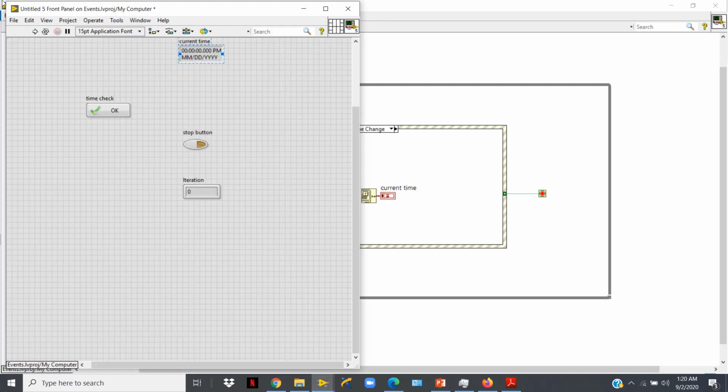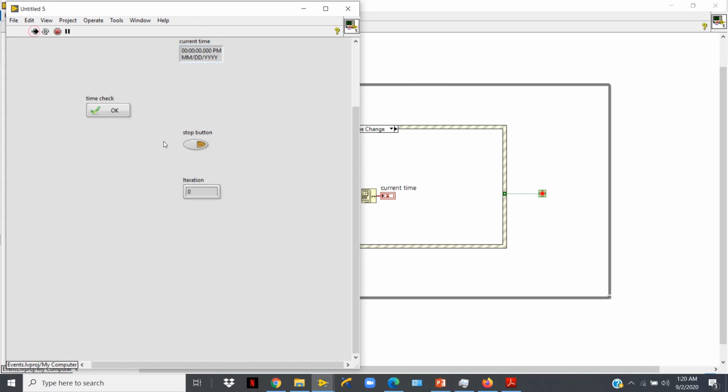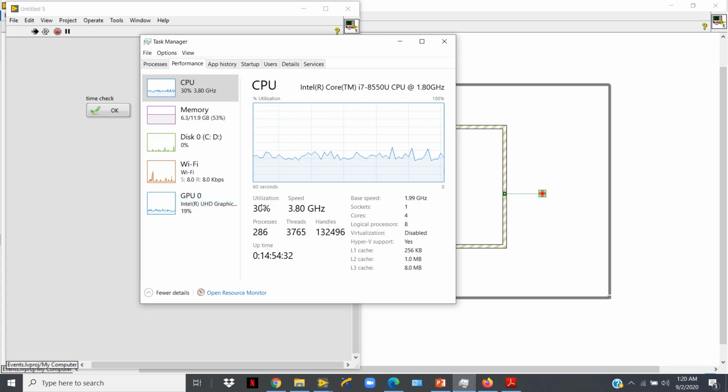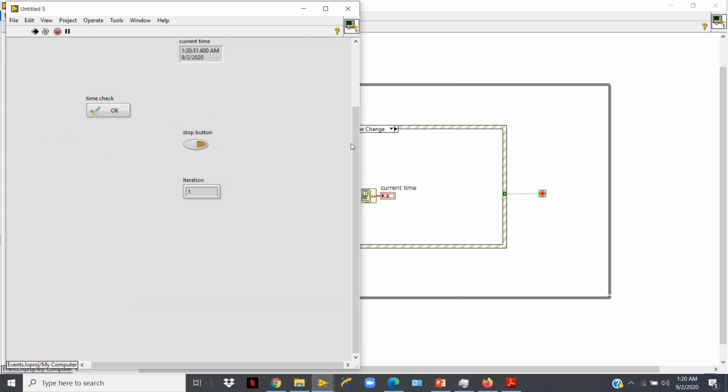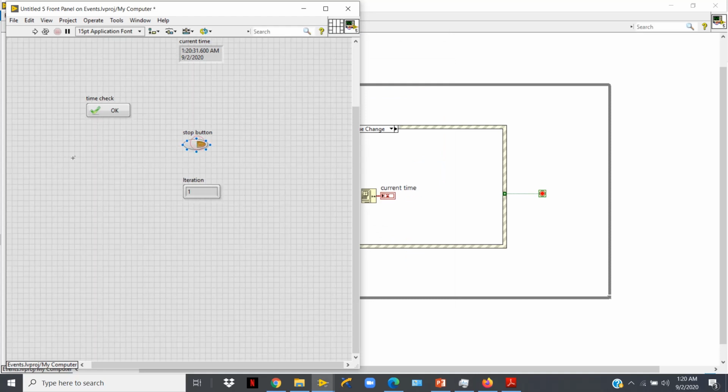Alright, so run the VI. Whenever you click time check button, you see the time. Now see the utilization of PC is good. It's almost 30, but in case of polling it was almost 50. So notice that CPU usage decrease when you use events instead of polling. Now stop this VI. Alright.